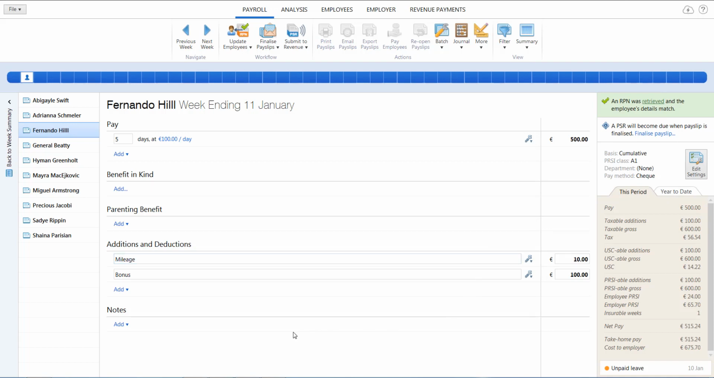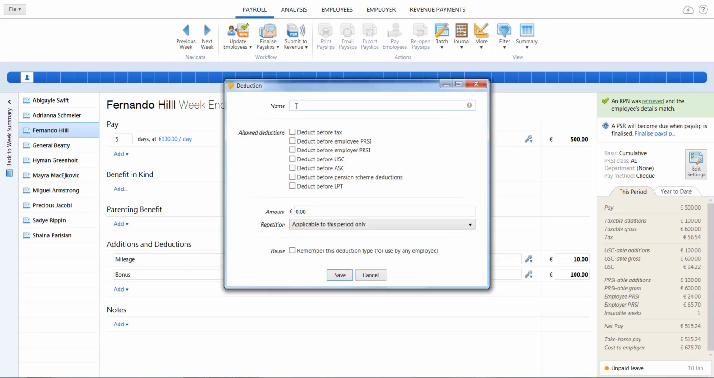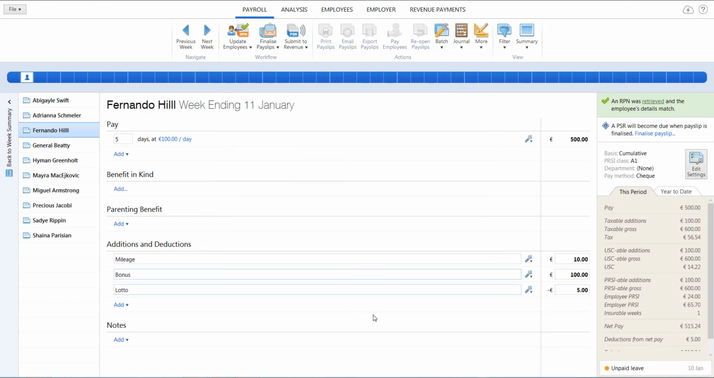Similarly, to set up both allowable and non-allowable deductions, click on the Add button within the Additions and Deductions section. Select a preset option from the list or choose New Deduction Type to set up a deduction of your own. Enter a description of your choice, the deduction amount, and select whether the deduction is allowable for tax, PRSI, USC, and pension. Select the repetition required for the deduction and whether you would like it to be available for use on each employee's payslip. Press Save once complete. To add a further deduction, repeat this process.